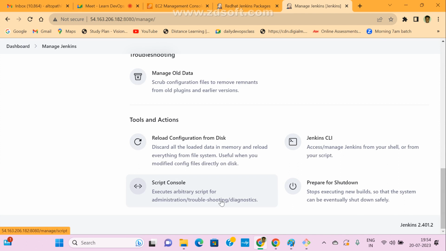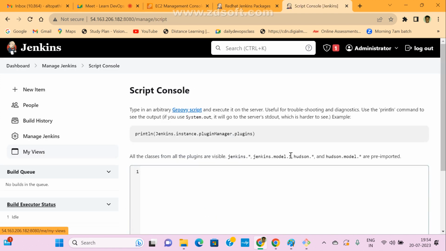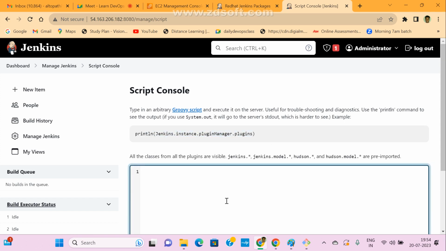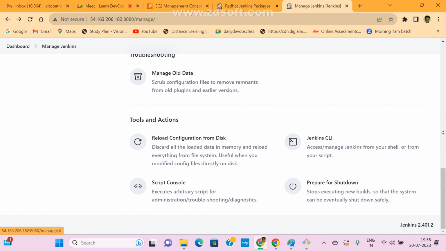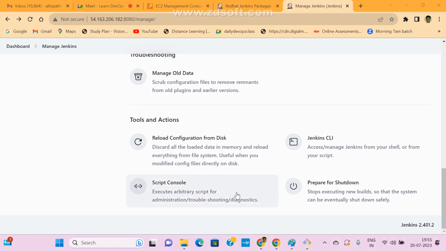Now this is the script console. Execute arbitrary scripts for the administrator or for troubleshooting. We can also work with the CLI mode. This is the total script console. You can execute anything, whatever you want. See here, type arbitrary Groovy script. It only supports Groovy scripting and executes it on the server. Useful for troubleshooting or diagnostics, when you want to print some command output. But mostly we won't touch it in real time, so no need to. If you really want, we can.